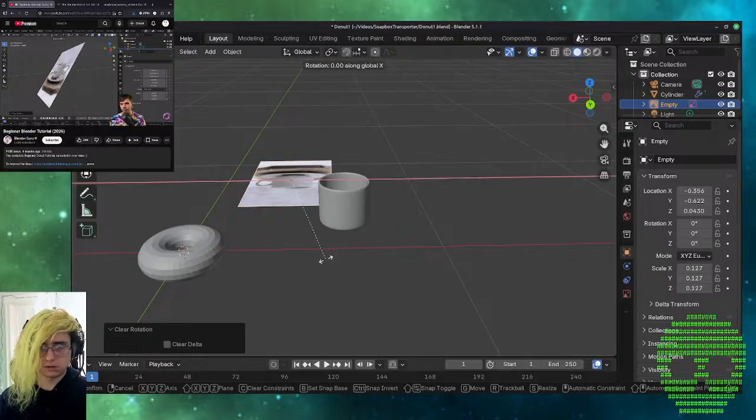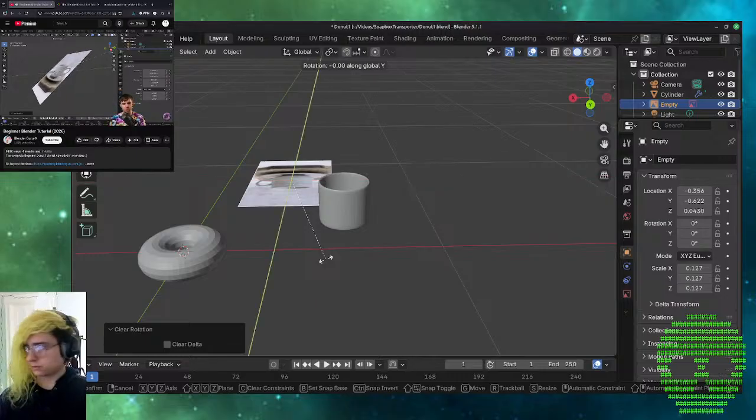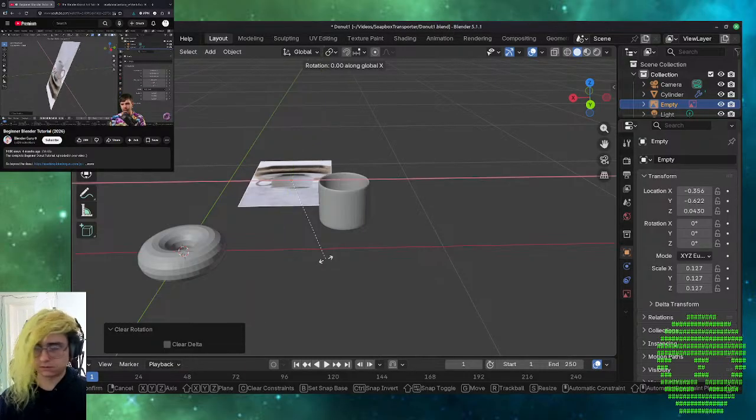And if you don't know the letter, you can see we really want it on this red line here. And that red top right-hand corner, that is the X axis. So I'm going to hit X. There we go. So now it is locked to that axis, which is good.